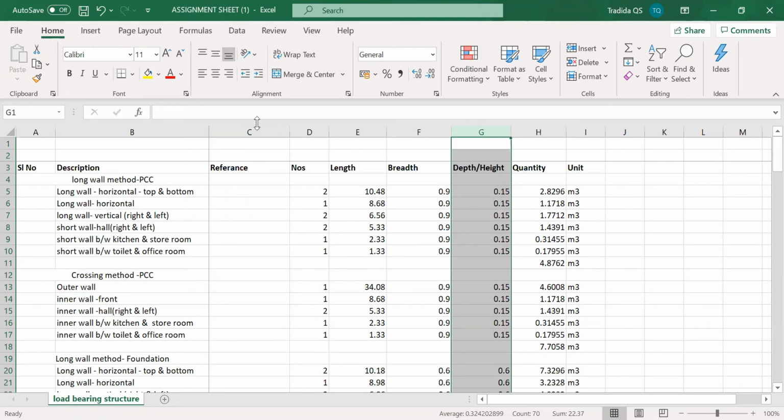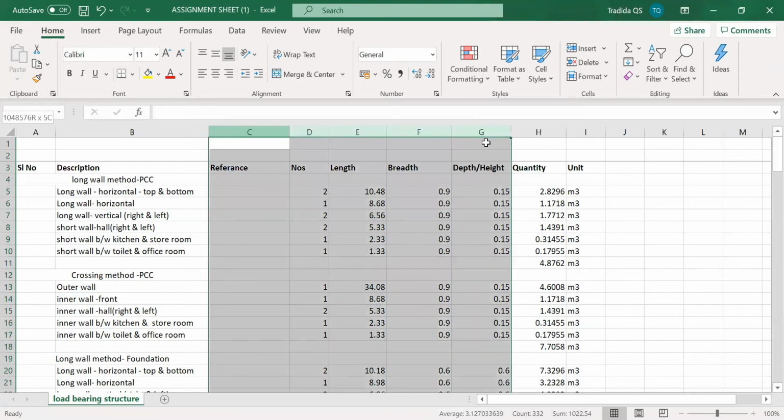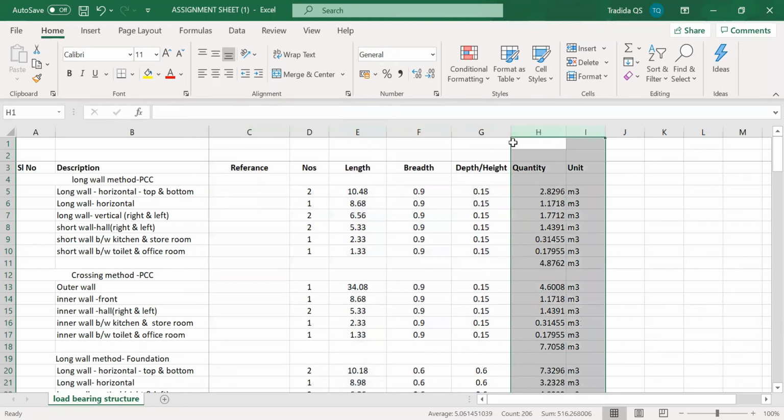Like here, how I'm showing. Select the cell, click your mouse left button and move your mouse. So all the columns are selected. I have selected from reference to depth or height column altogether. Then there is a center align option available. If you hover over it, Excel will show you the indication as center. You just click that and your data will be center aligned.